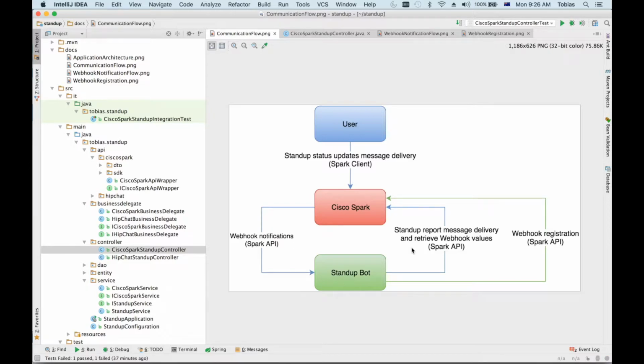The second thing that the Standup bot does is every 60 seconds, it gets a list of all the rooms that the Standup bot belongs to, and makes sure that a webhook has been registered for those rooms. Now this is a little bit of a clunky approach, but just with where the API is at the moment for the Cisco Spark platform, it's the only way I could get this to be automated.